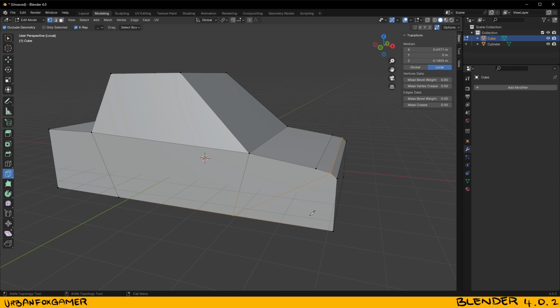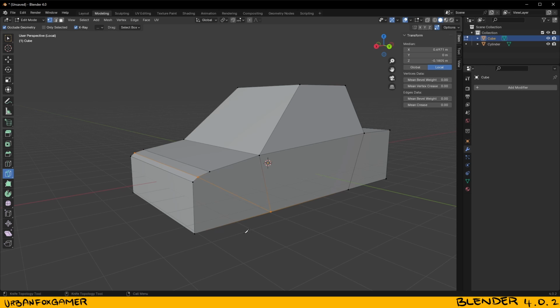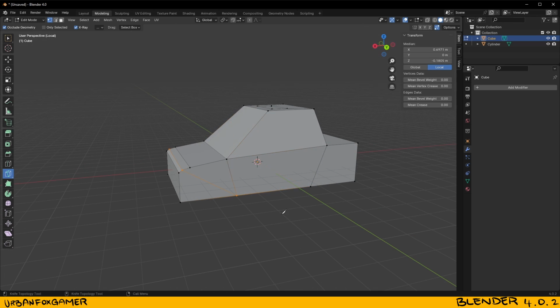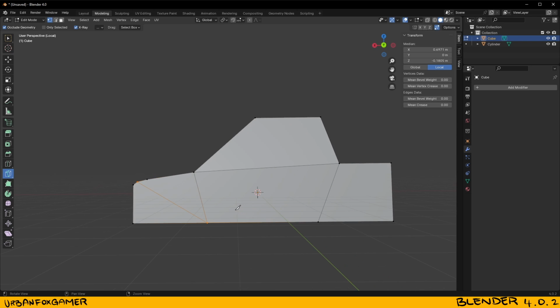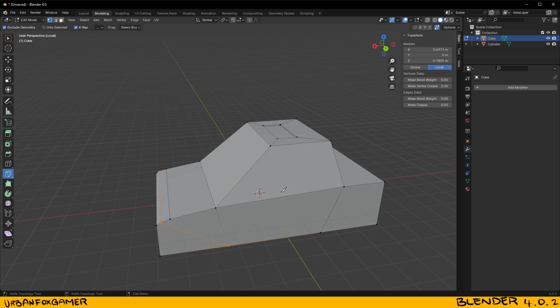Enter. So there are no more n-gons. That's the use case of the knife tool. You can click and drag here like that, then hit enter. You can do it like that if you want to. You can refine a door here like that, click here like that. If you wanted to, hit enter, you can do it like that.